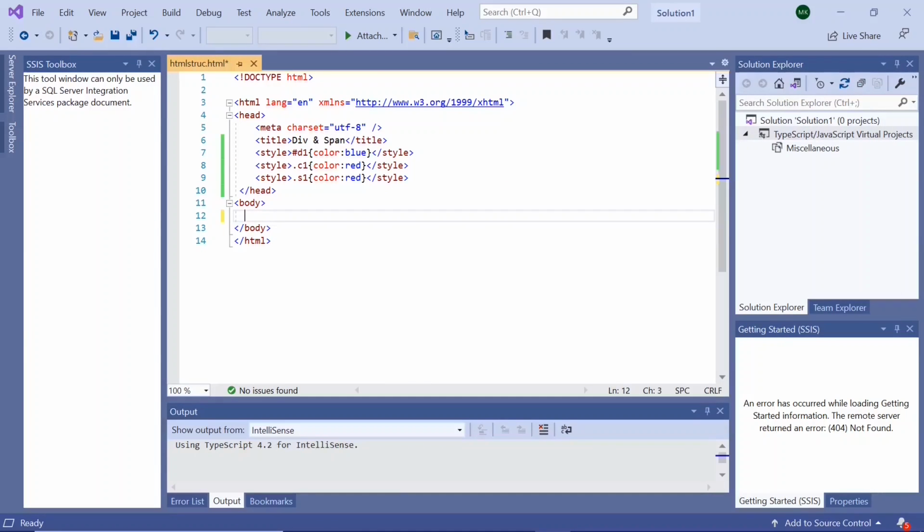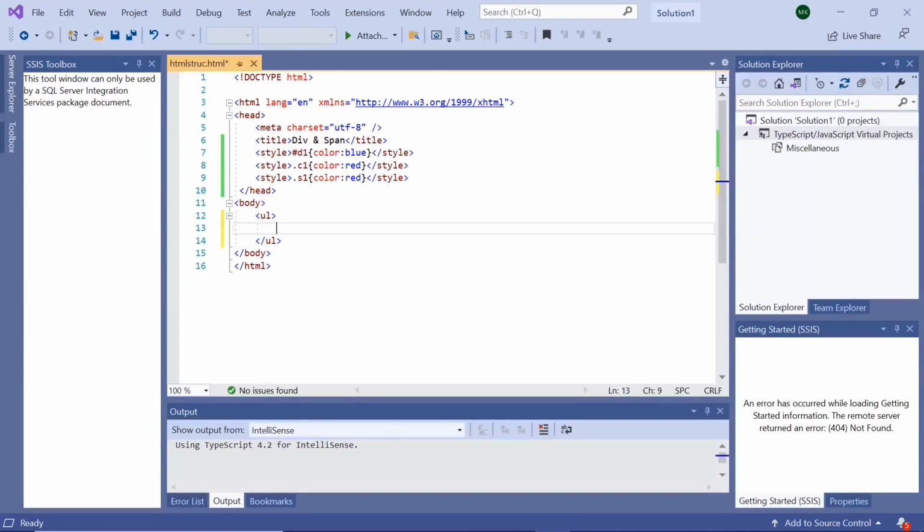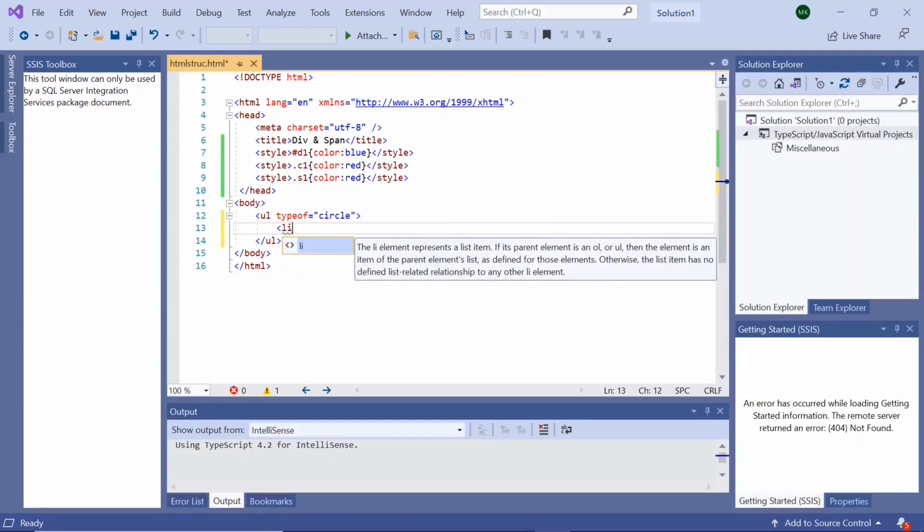Let us look at lists. Lists can be ordered, unordered, or descriptive. Let us see the unordered list first. So UL defines the unordered list, UL/UL, and we can choose the type. Type is equal to circle. Now we can define the list.